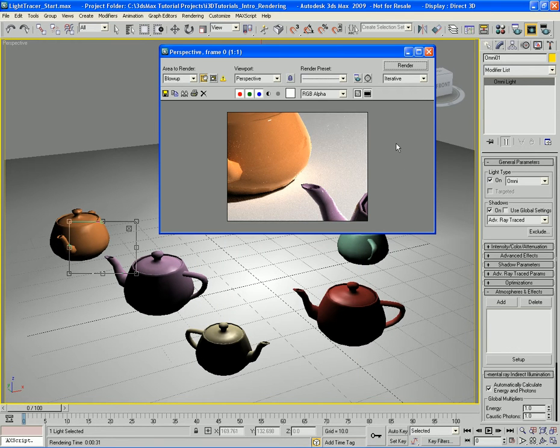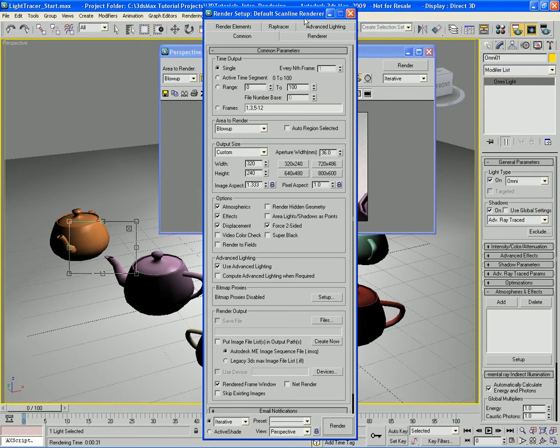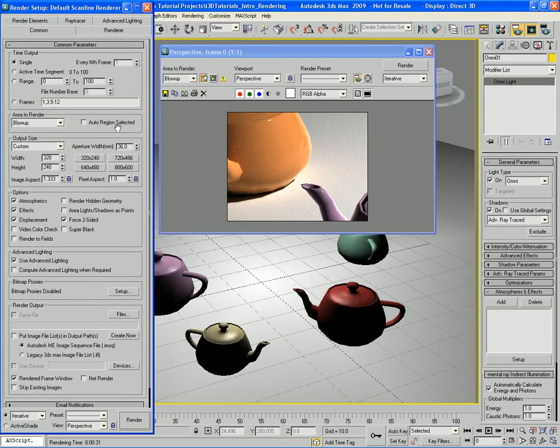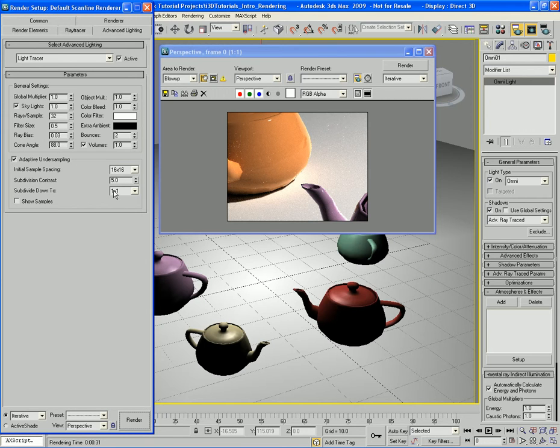Okay, I skipped ahead, of course, because it was taking so long to render. Click on this button here to open up the render setup window. And over here, let's switch back to advanced lighting. Okay. So now you can see the amount of color bleeding that we have right now.